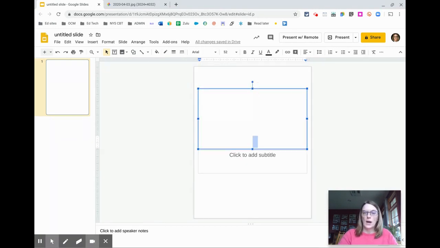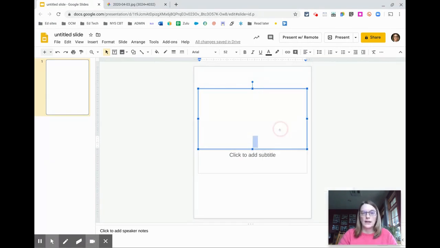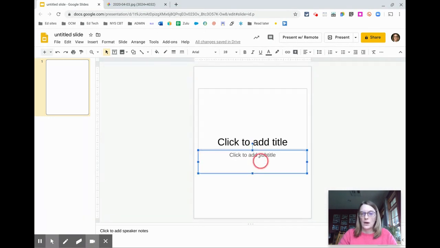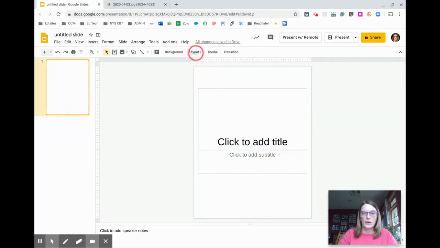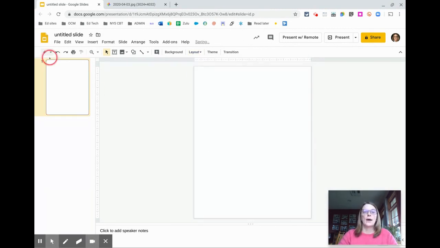I'm not going to want these text boxes for right now, so I'm going to simply delete them. I just right-clicked on this with my mouse. There are a lot of ways that you can get rid of these. I think you can change the layout of your slide over here to totally blank. Right here, blank. So let's go with that.